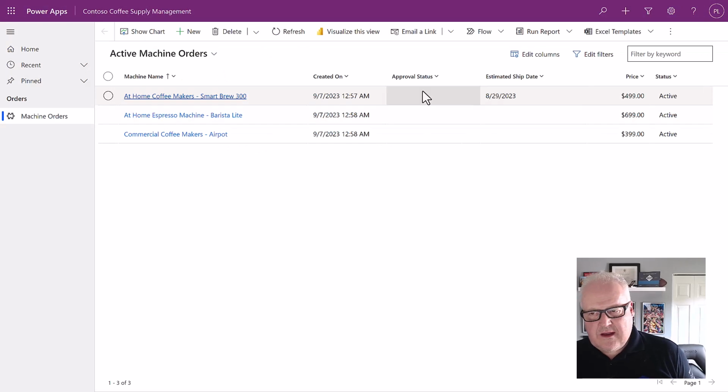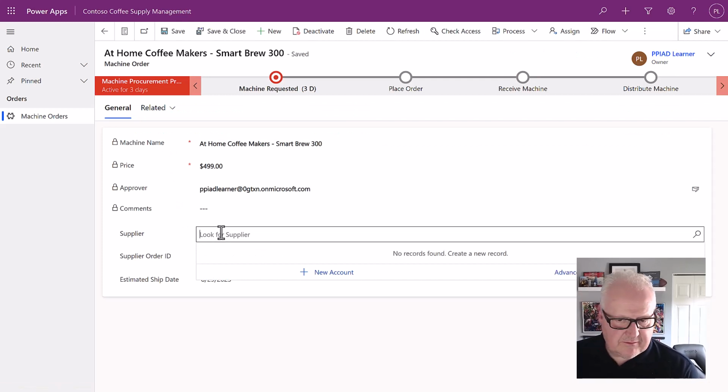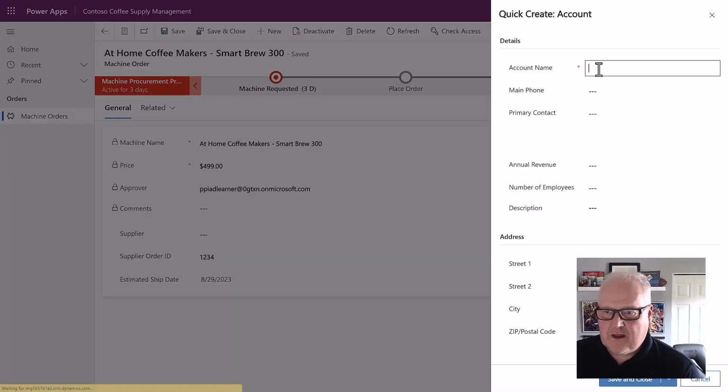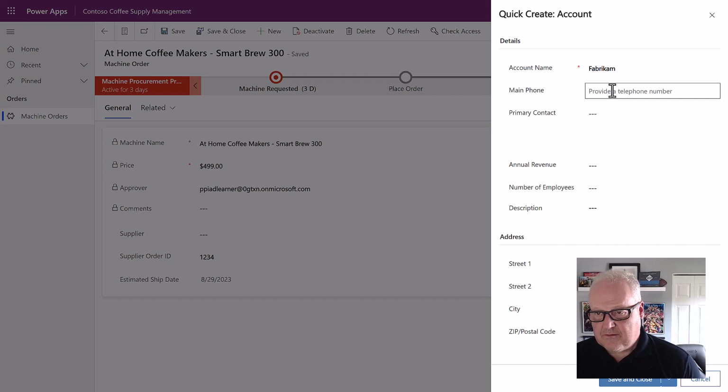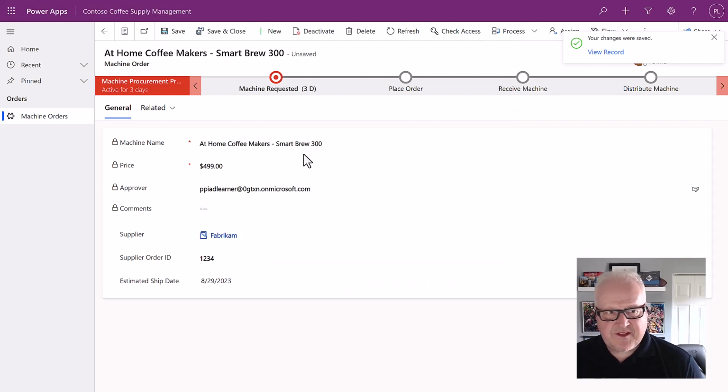Now that we're into our machine orders, let's go into a record here and actually update this to a supplier. We don't have any suppliers found currently, so what I'm actually going to do is just create a brand new one. I'm going to hit new account, and let's just call this Fabricam. That's great. Hit save and close, and we've now made Fabricam our supplier for this particular order.